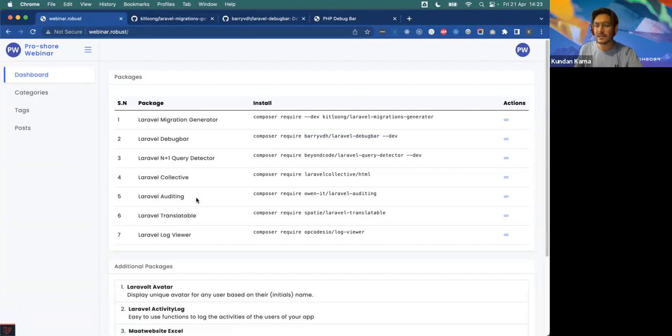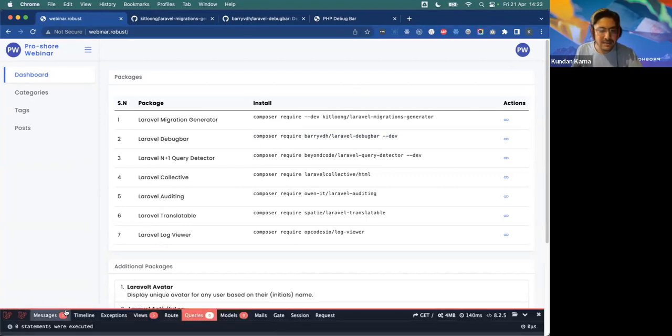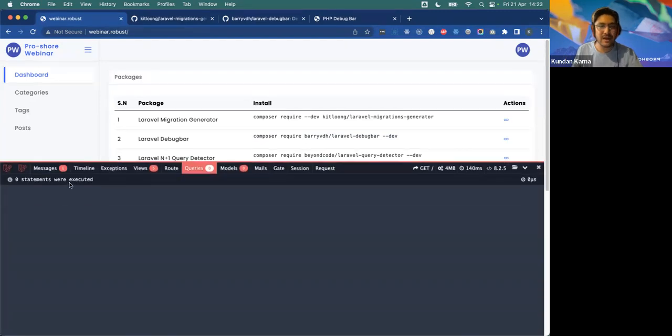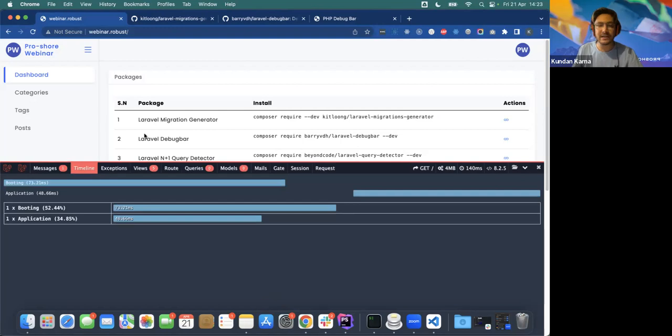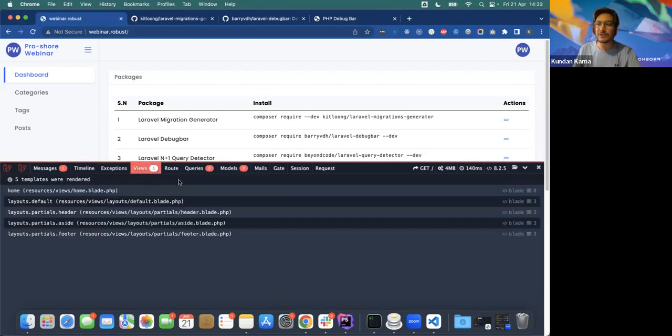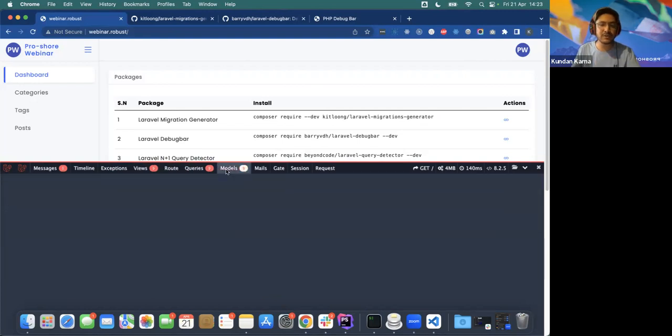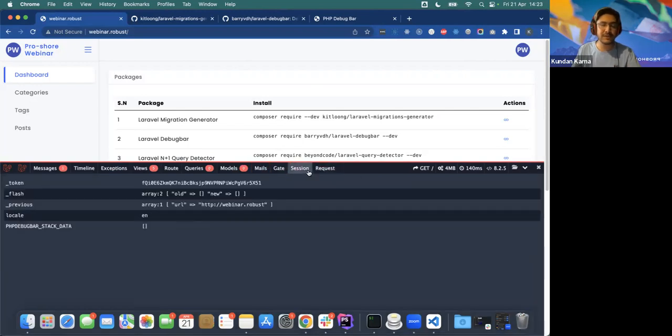As I told you, if you are familiar with React Dev Tools or anything else, you can see that there is a Laravel icon in the corner of our app, and as you can see, there are tabs showing you the information of the system: what messages we are getting, what the timeline of our application is, what the exceptions are, which views we are loading, what the route of our application is, what queries are being executed, what modules are being loaded, and the mail, session, and request. The session is very useful if you want to check whether the session values are being set properly or not.